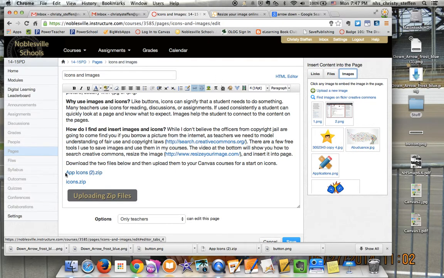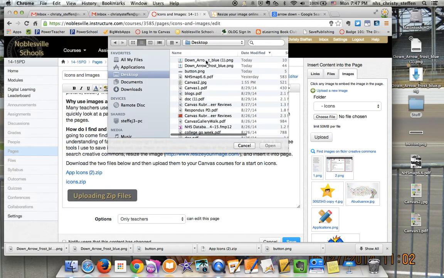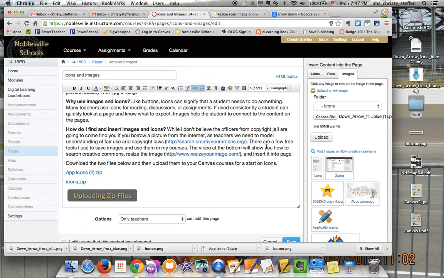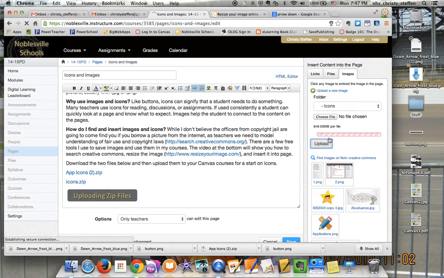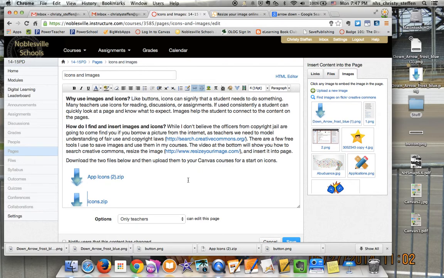So now I'm going to go over to my wiki page here in Canvas and I want that image right there. So I'm going to upload a new image and that is an icon. And I'm going to pick that one right there and upload it. And there we go. It's going to look nice right there. And I want to also signify right here that I want that same down arrow.